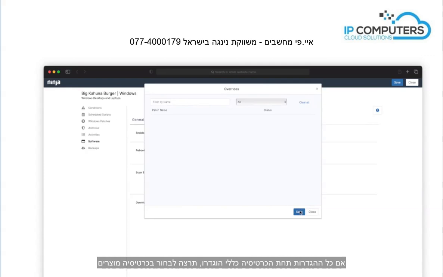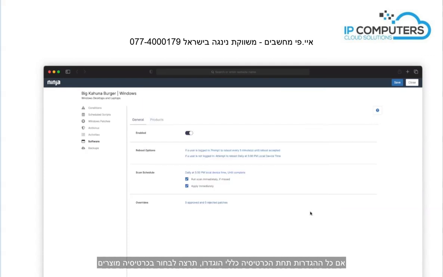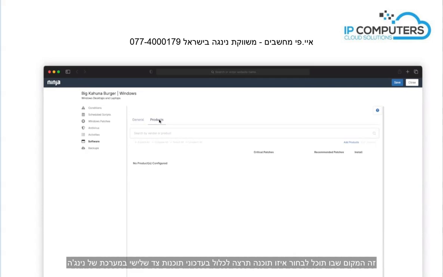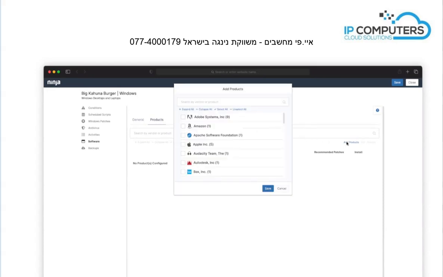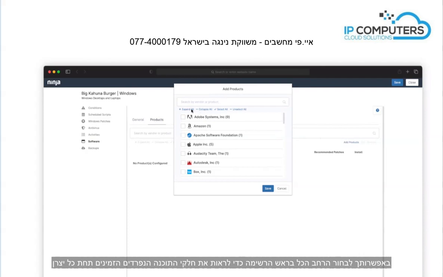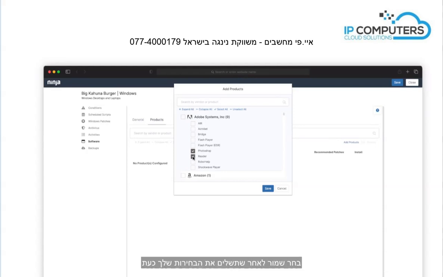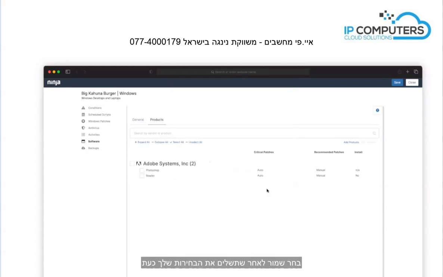Now that all the settings under the General tab have been configured, you'll want to select the Products tab. This is where you will be able to select which software you would like to include in Ninja's third-party patching. To select your products, click Add Products in the top right corner. Then, check off the software that you would like to include. You can select Expand All at the top of the list to see the individual pieces of software available under each manufacturer. Select Save when you've completed your selections.